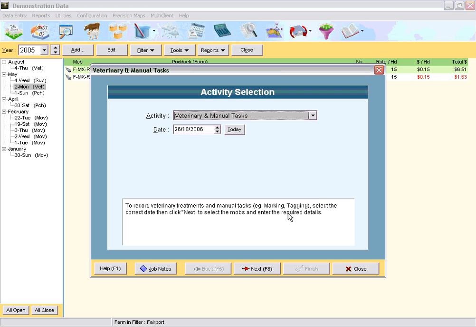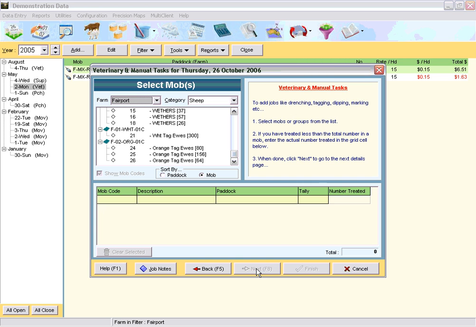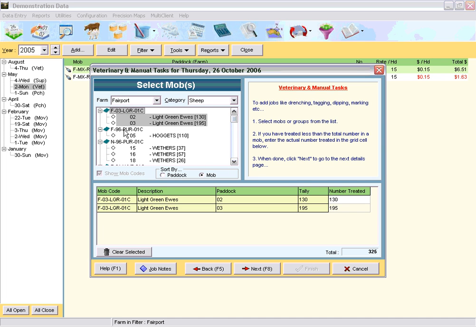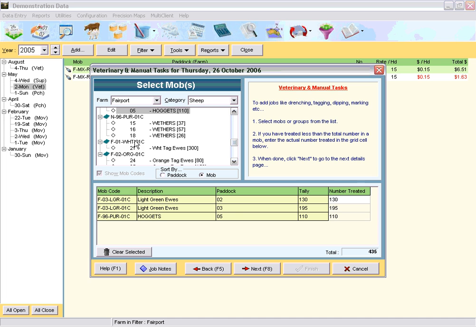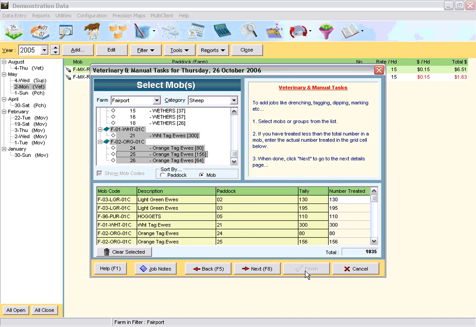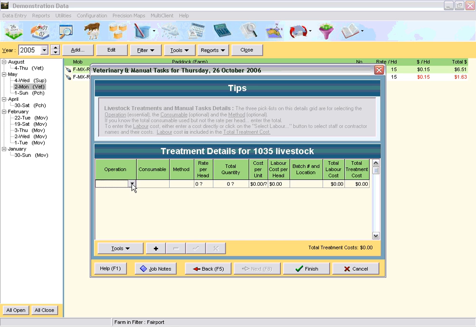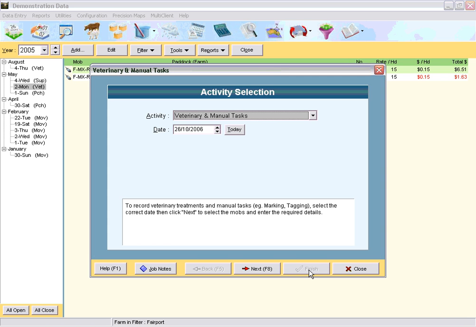Let's do a veterinary treatment, for example. Hit the next button. Let's drench all the ewes. So if we click on the female codes, that's the ewes. Hit the next button. We can then choose the operation, the consumable, the method, the rate per head, and we can also record a batch number, then hit the finish button. That records the drenching for all of those animals.